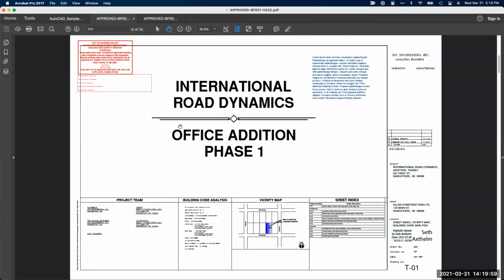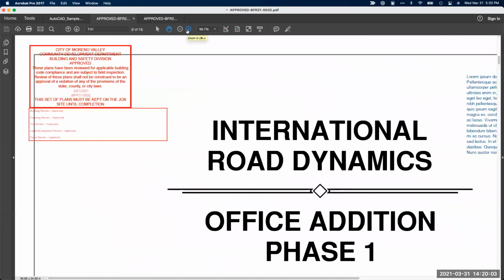If I go down to the next sheet, let me zoom in here a little bit. What we'll see in the upper left-hand corner will be the approval stamp for the particular department that this application was filed through. On there, we'll have the date of approval as well as the project number or the permit number and the list of reviewers that approved it.